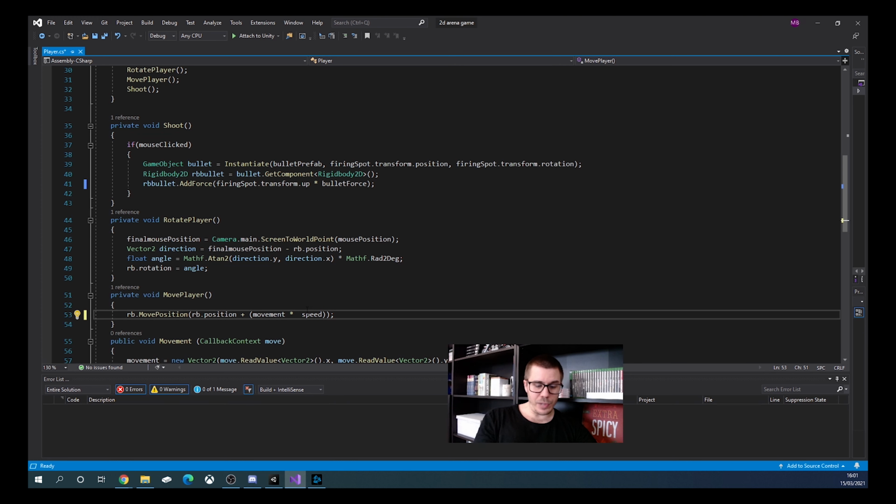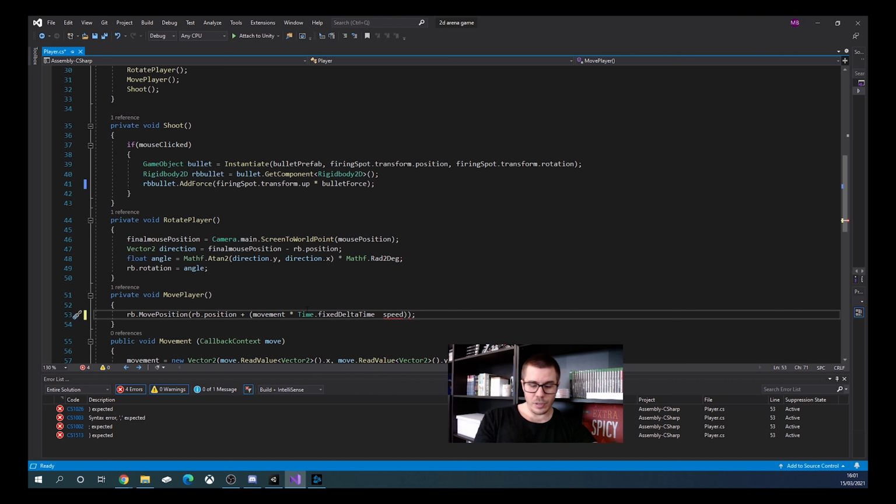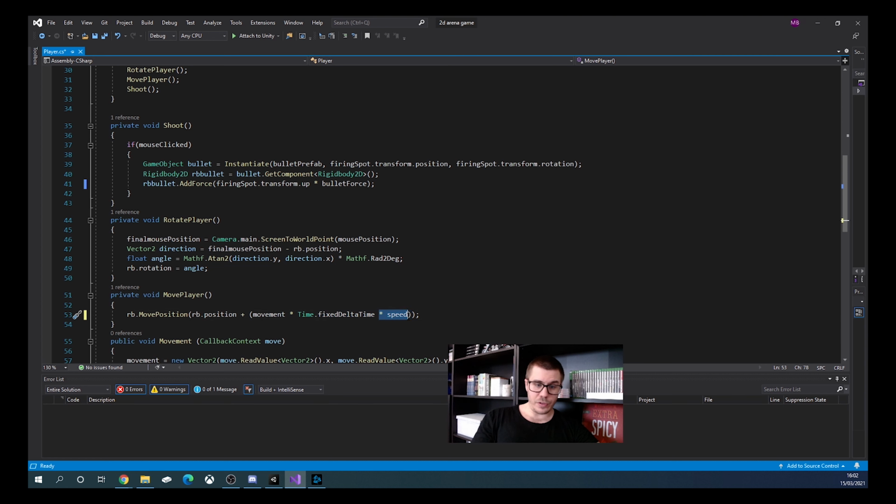We will multiply with Time.fixedDeltaTime and multiply with speed. So Time.fixedDeltaTime equals 0.02 seconds. That means it equals the time that passes after each fixed frame. So if we multiply it with Time.fixedDeltaTime, and not with speed, then our player will move with 1 Unity unit per second.